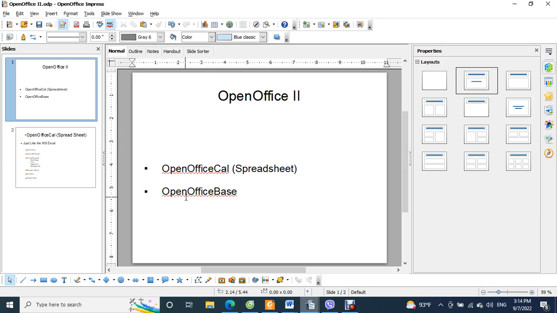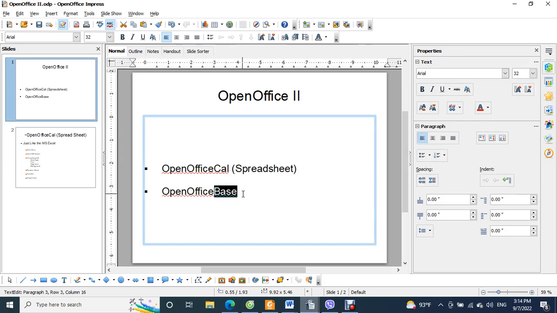The next part is database by using OpenOffice. You have already learned about MS Access database. In OpenOffice, you can also do the database by using OpenOffice.